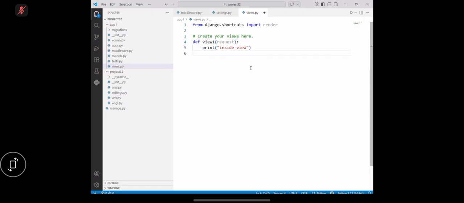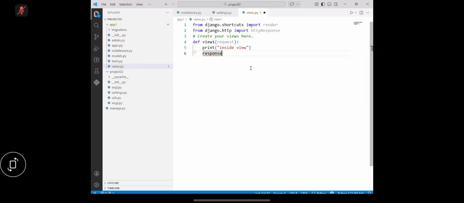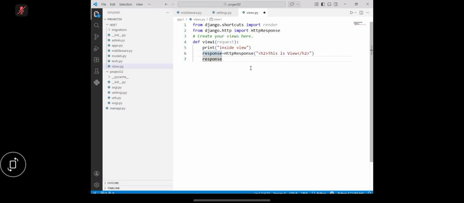Print inside a view, and then I'm saying response. So from django.http import, what you are importing, HttpResponse. And here I'm creating a response by saying HttpResponse, and this is what here, view. I generated the response by saying this is a view, and return. So what do you return here? Response. Now the view receives the request, processes it and generates the response.